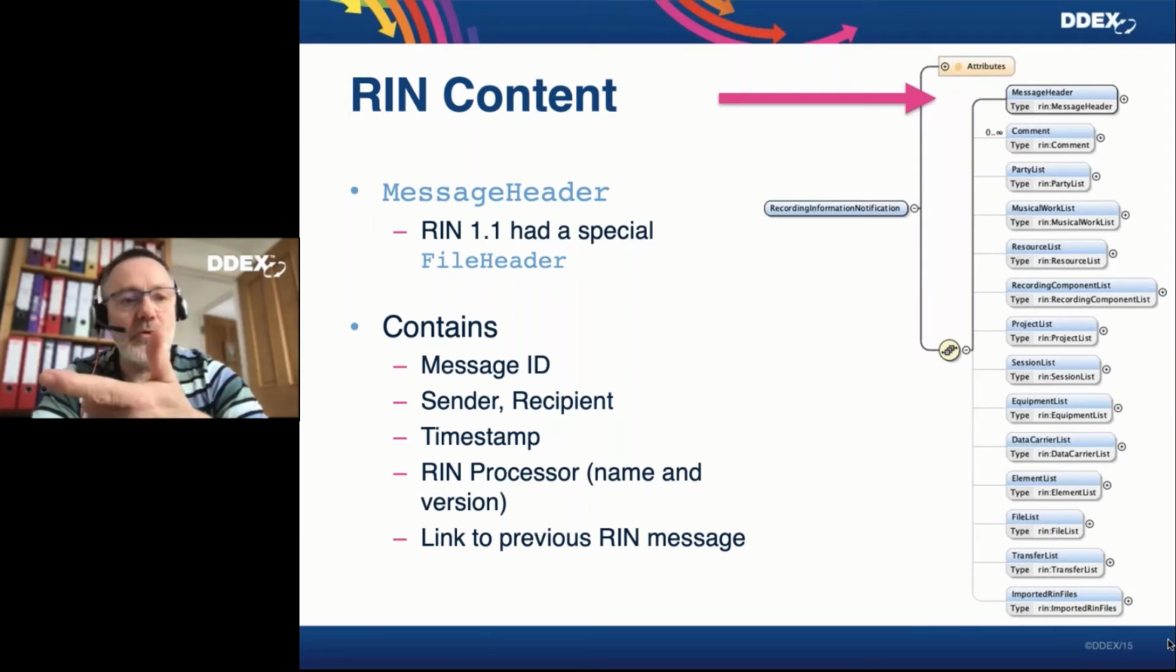ERN has it, all the radar messages have it, all the musical works licensing messages, they all have virtually the same message header. So you provide who sent the message, to whom, when it was created, all of those kind of housekeeping issues.